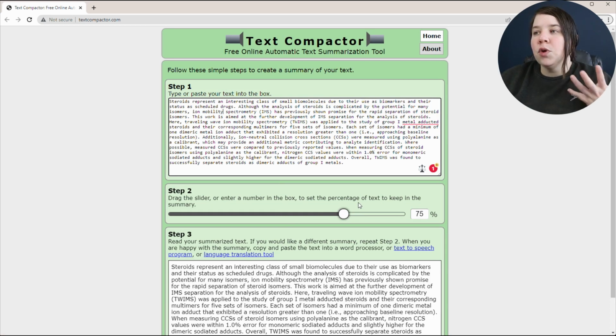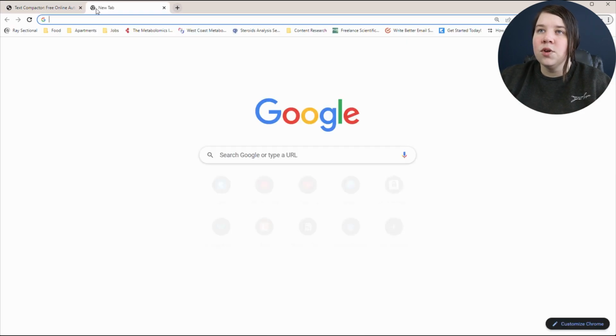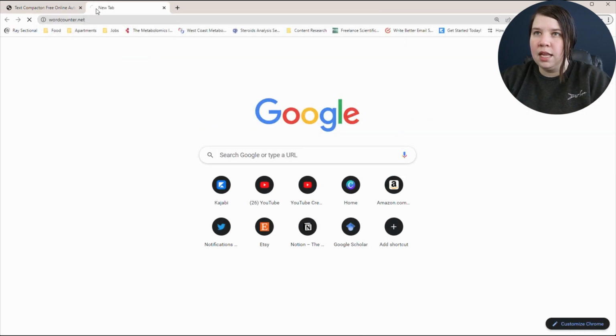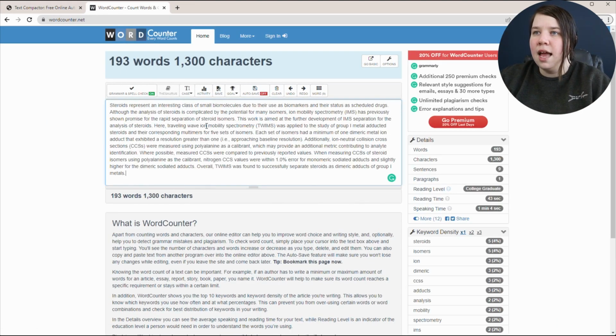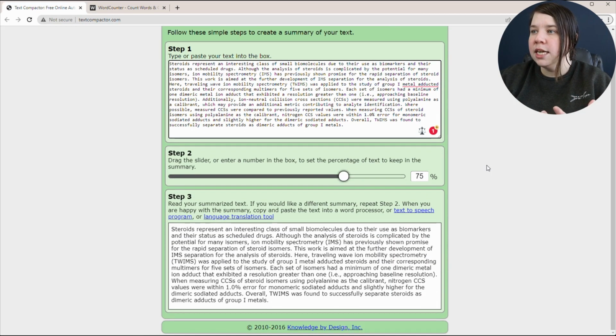If you don't know what percentage to set it to, you can take the words in your current text. You can go to something like a word counter. I usually use wordcounter.net, and you can just paste in your text here. So this is 193 words. If I needed to get it to 100 words, I'd want to reduce by about 50%, if that makes sense. So that's how you can figure out what your percentage reduction is.